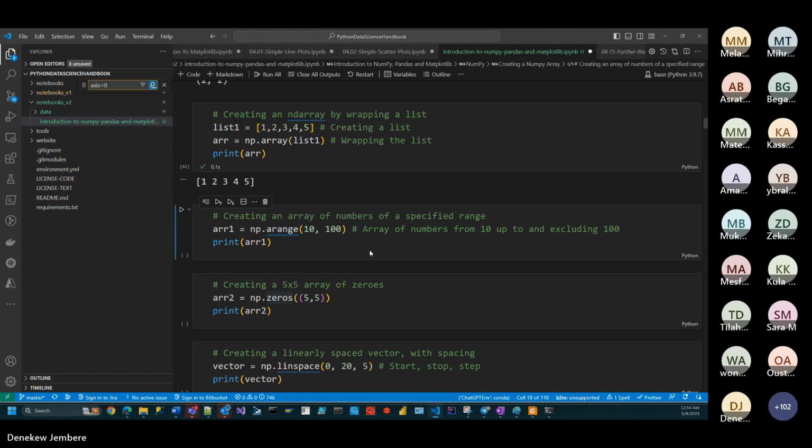Now, creating an array of numbers of a specified range. So from 10 to 100. Then just look what happens. Array of numbers from 10 up to and excluding 100. Usually in Python, the last number is not going to be included in a range. The number on the left, the beginning, is included; the ending is not going to be included.